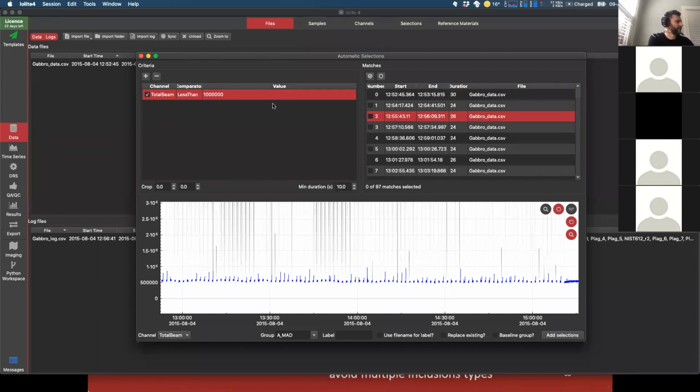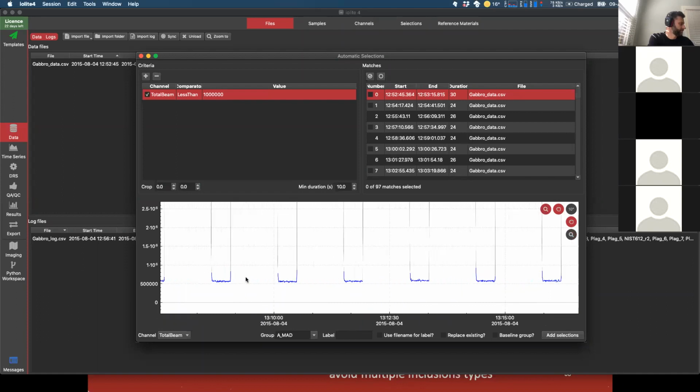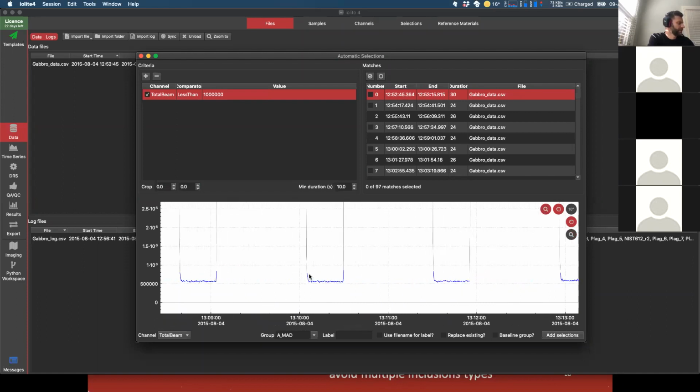In this case, we only have one criterion. It'll be added to this list. And just like in the crop section, if we were to zoom in on this area here, you can see that sometimes it's including some of the wash in and wash out times. So we can increase the crop as well.